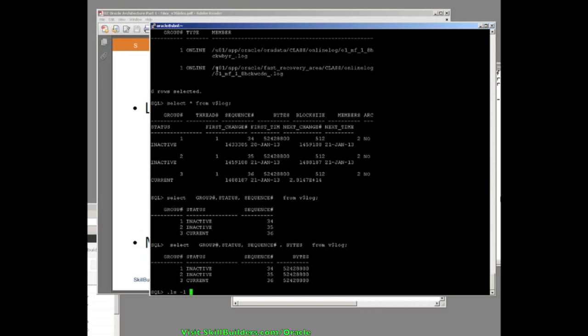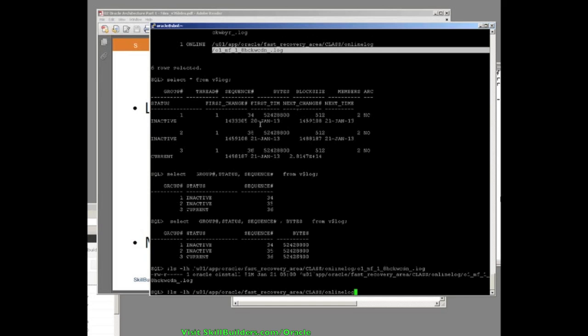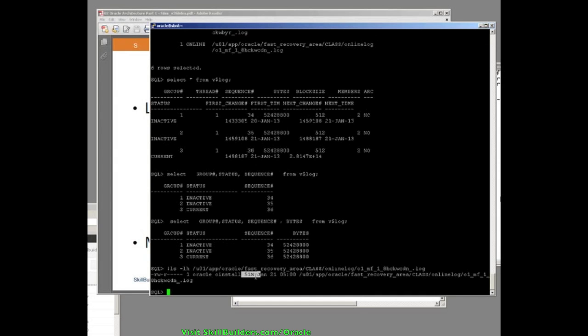Proof of it, ls -lh, and looking at just one of these, that physical member is indeed 51 megabytes. Nice. That's rounding, of course, because of megabytes. So group 3 then has members that are 50 megabytes each.